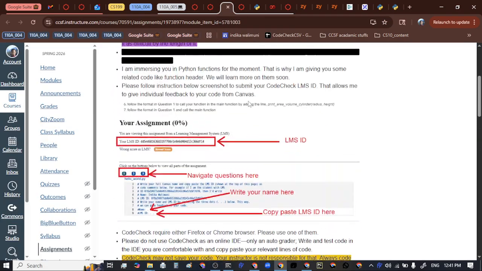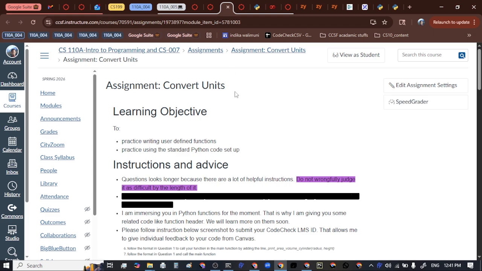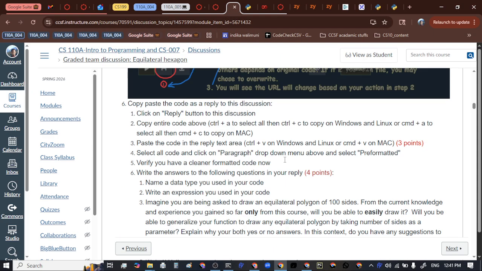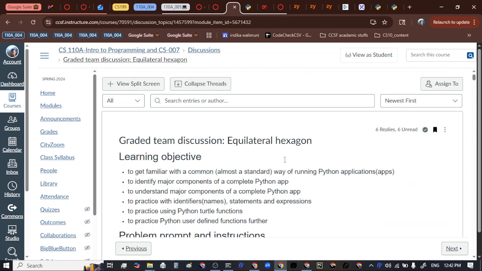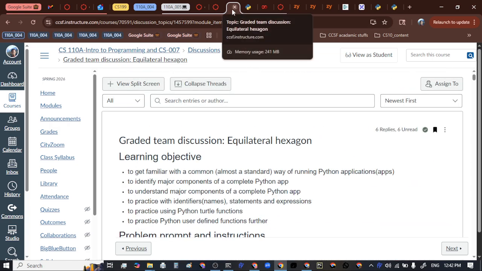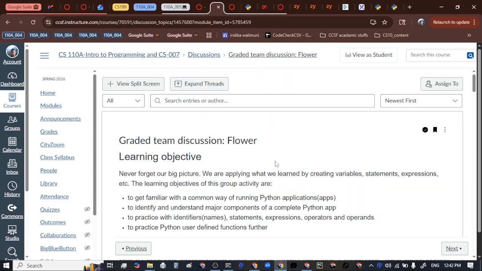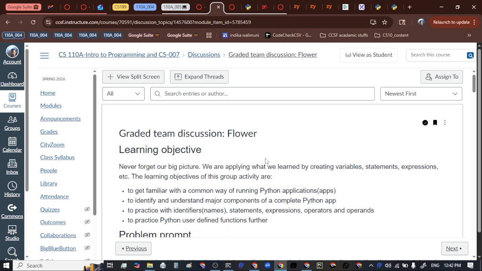Is it this one? No, not this one. This one. Flower. Okay, so let's pair up, guys, and then read it, and then first get the petal done, right? So the circle done, and then you can later extend it to the pattern of flower.